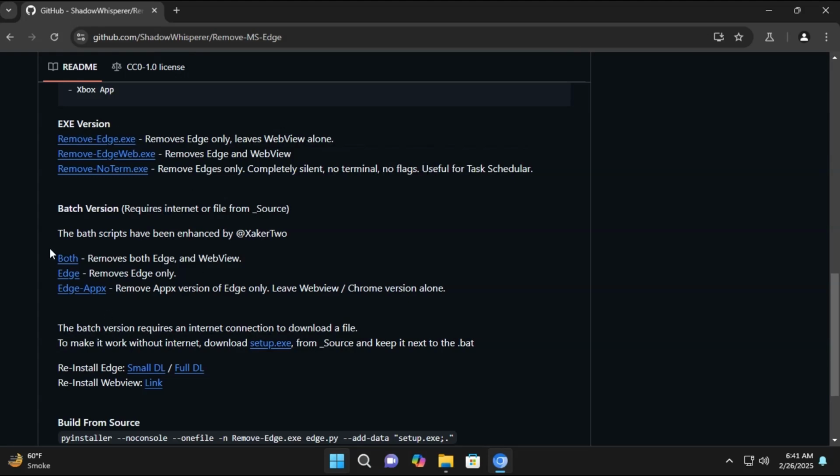Now here's something important. One version removes only Edge, while another also removes Edge WebView. Edge WebView is a background component that helps run apps like VPNs, so I'm leaving it intact and only removing Microsoft Edge itself, which is the goal of this tutorial.